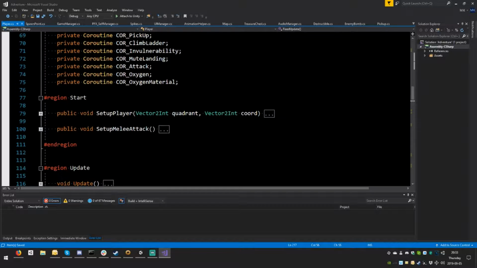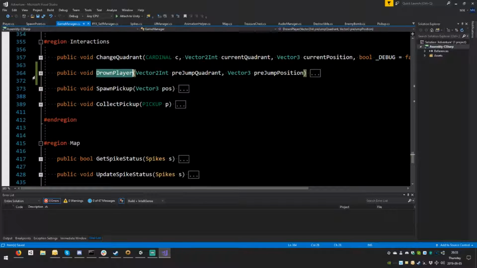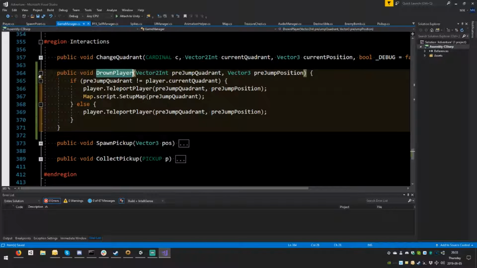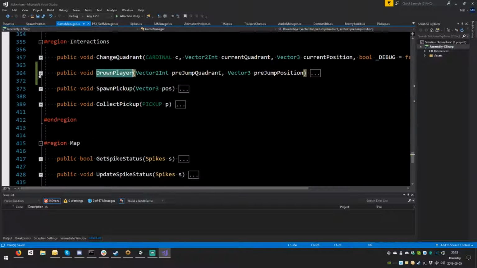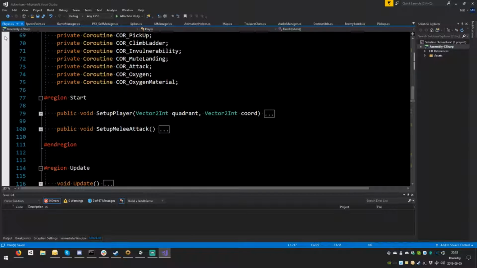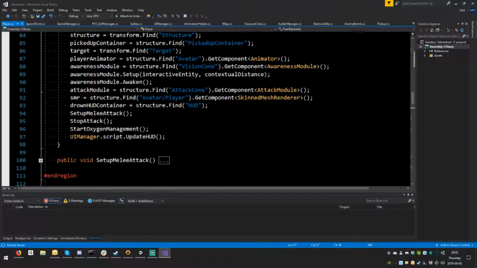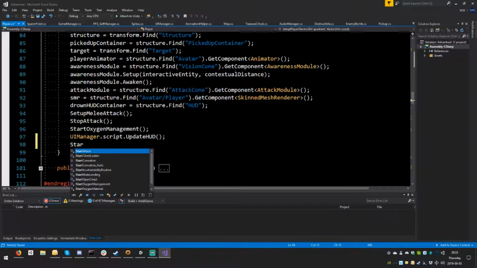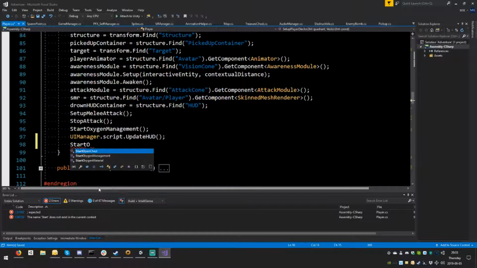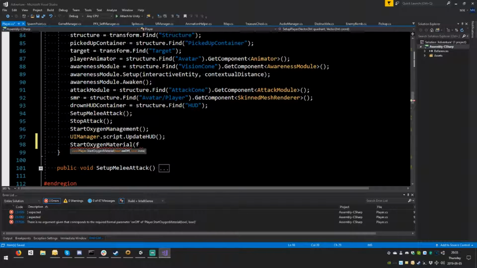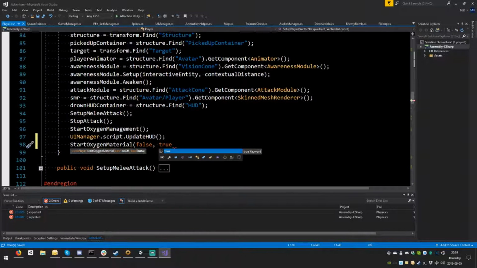Now, as soon as we spawn, wherever we spawn, who spawns us? Is it setup player? That would be my bet. Yeah, no. Setup map, teleport player. I think it's only in setup player that we need to worry about this, to be frank. So here goes start oxygen material. That's the one. Open round. False, comma, true. We're going instantaneously false. Close round.